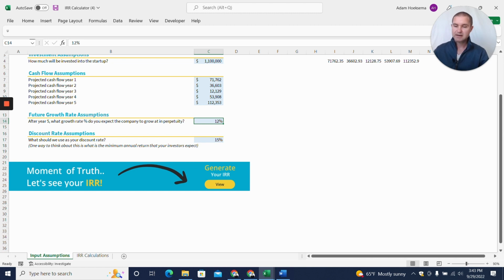So let's say we think this business is in an industry that's growing at 5% a year. So we're going to change that to 5% a year. And then we have a discount rate, and the discount rate is something that you're just going to have to make an assumption on. But one way to think about what this should be is, what is the minimum annual return that you think investors in your business would expect? So if we say this is a small business, it's a stable business, maybe we're just expecting a 10% return, not an extremely high risk, high reward type of business. So we're going to set the discount rate to 10%.